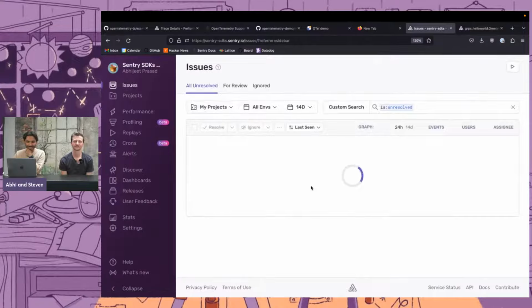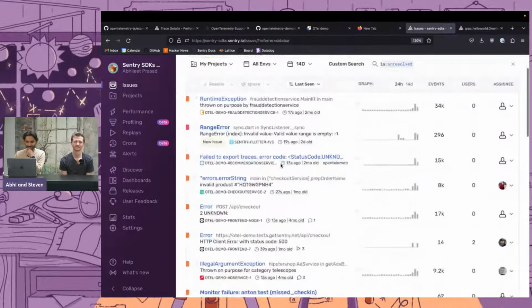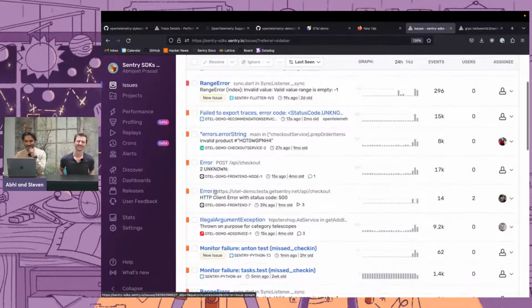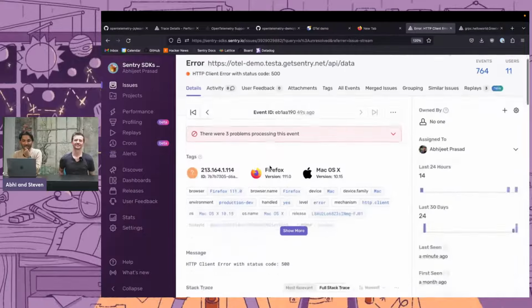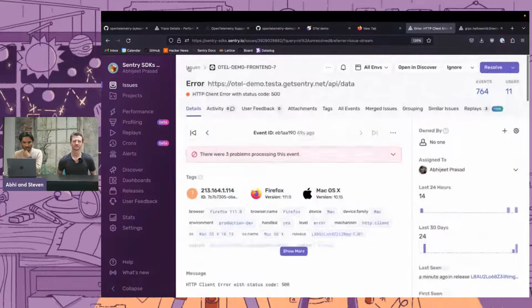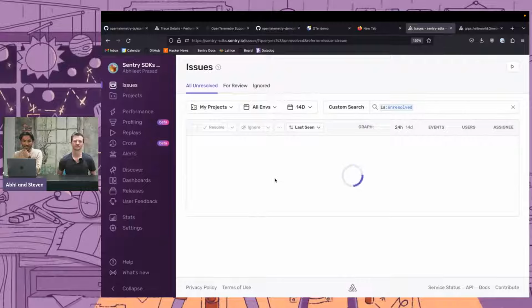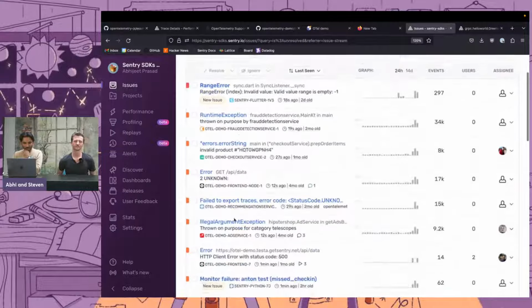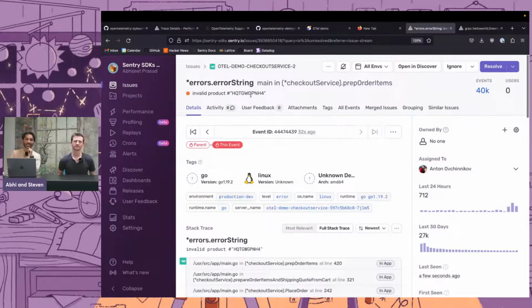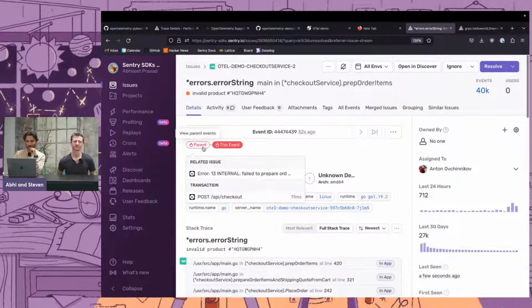And so actually, if we went to the issues page, if it'll load. That wheel always feels much more painful when you're on camera. I know. This is the error that's being thrown in the front end. There's a 500. And if we wanted to see the error that's happening in the back end, it's actually coming from this Go service that thinks that the product is invalid. And here you can see that this is again in the Go service, this checkout service.